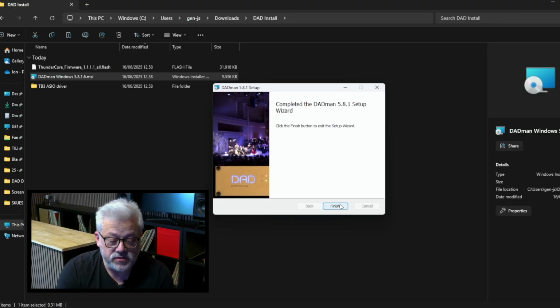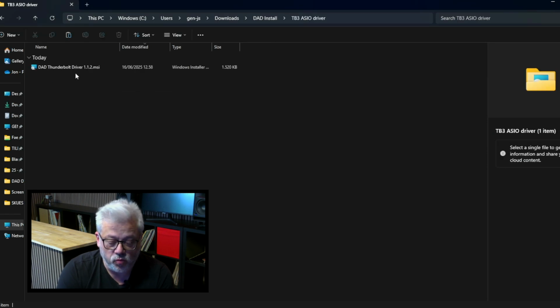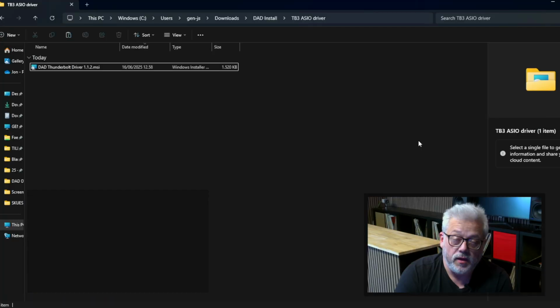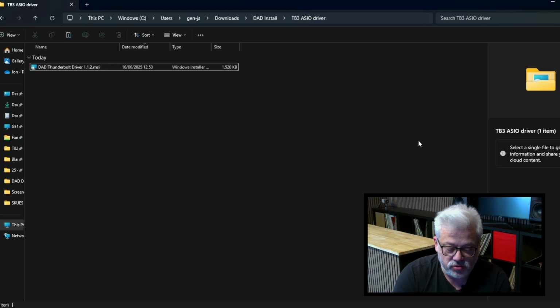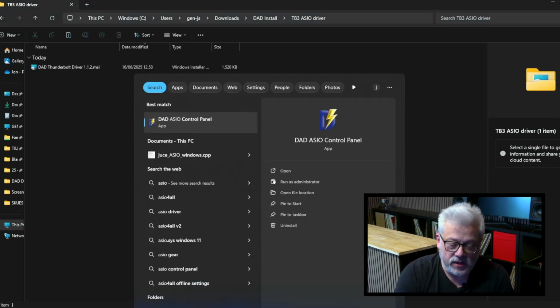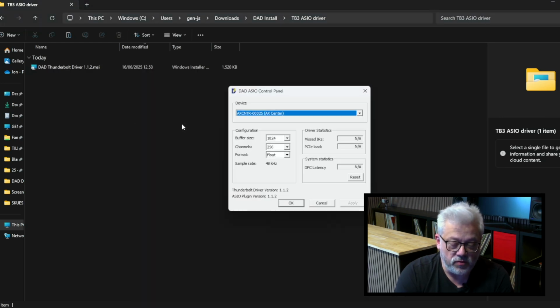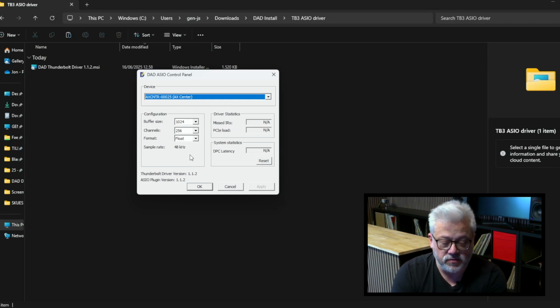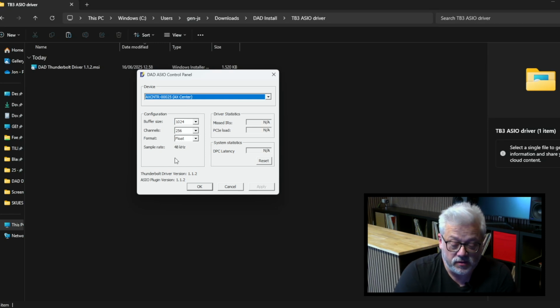Then I'm going to install this Thunderbolt driver. This is where you may be tripped up. Just install it as you're seeing here. After you've installed the Thunderbolt driver, you should go and find the DAD ASIO control panel. Look and see that your machine has been detected by the system. You'll see it here with serial number and everything. There's a couple of configuration things you can do here. We recommend just keeping them completely vanilla if you can. And as you're seeing it here, that means that the connection is made.